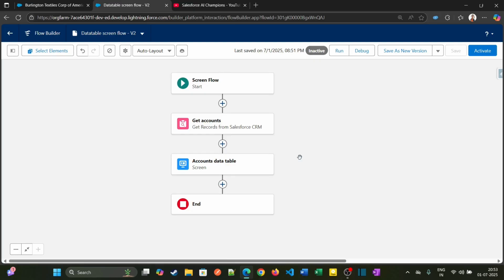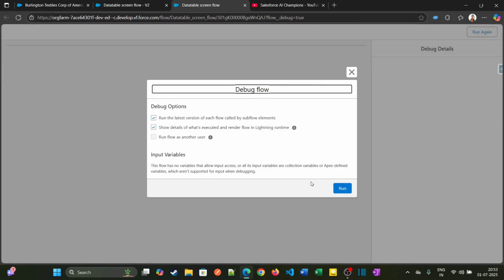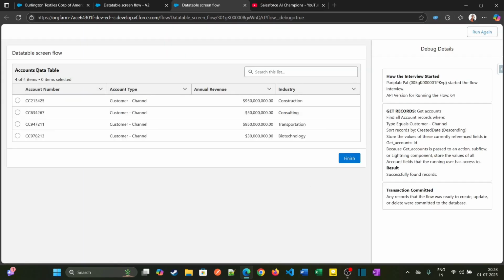Today I'll be going to discuss more about the data table. This is the second part of how to use the data table element in the Salesforce screen flow. I'll quickly go through what development we have done in this flow for the data table component. Let me show the debug first. I'll click on the debug button and click on run. Here we can see a tabular format in which all the related account details are showing, like account number, account type, annual revenue, industry. And we can select a particular account to proceed.